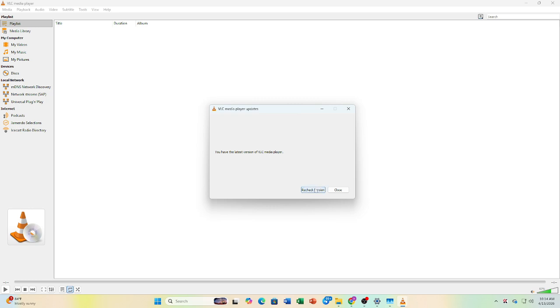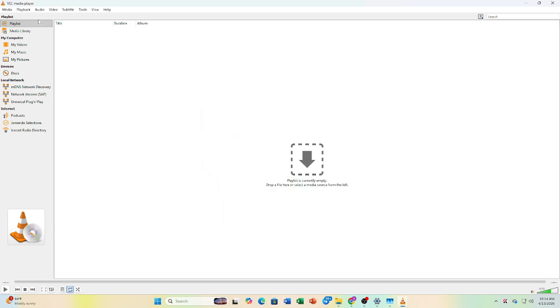Now, sometimes MP4 files need extra codecs. Installing a codec pack can help VLC decode them properly. If the file is corrupted or unsupported, try converting it to another MP4 version or format like MKV.